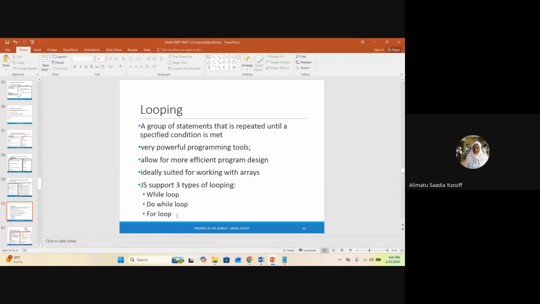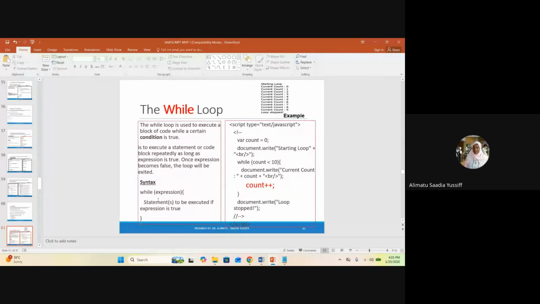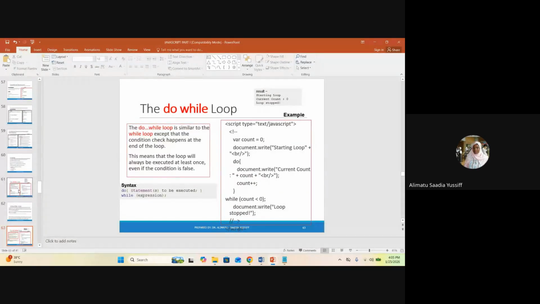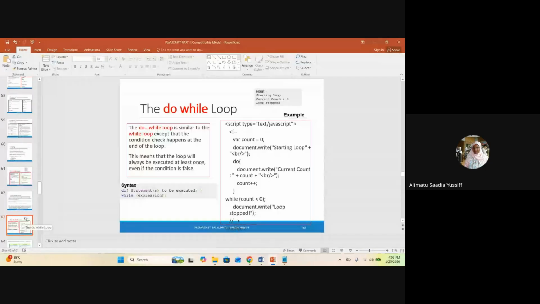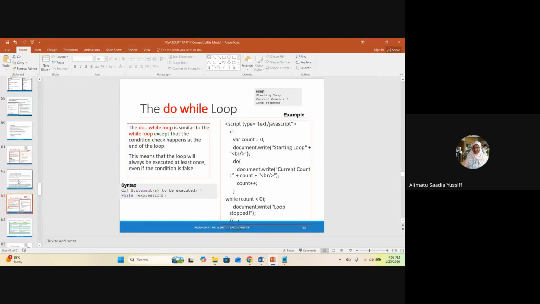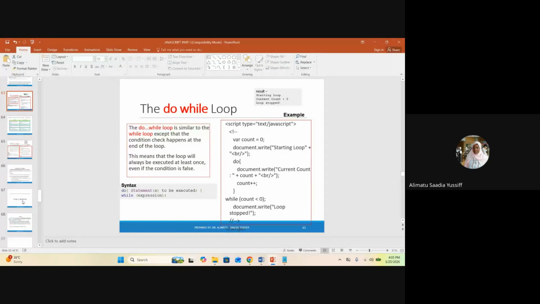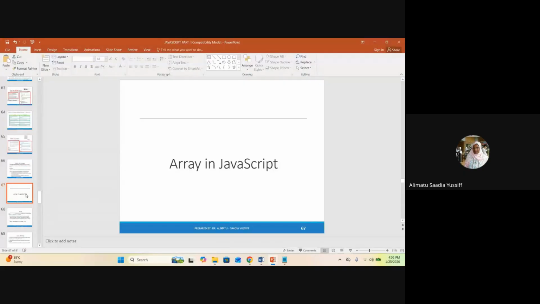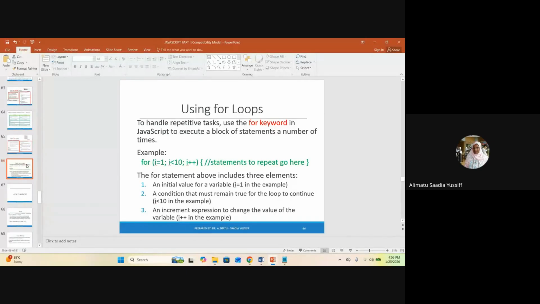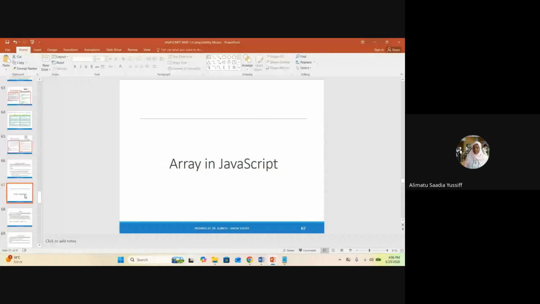Looping, we said, supports while loop, do while, and for loop. Those are the key things about control structure. Next week we will start with array, array and object. I already said I will start with the primitive types, then we'll look at array and object next time we meet. All right, so we end our lecture here.